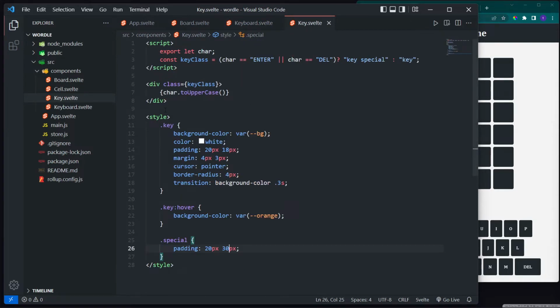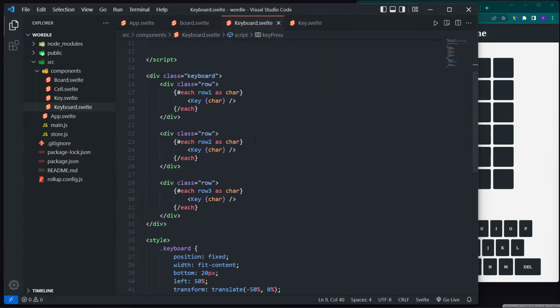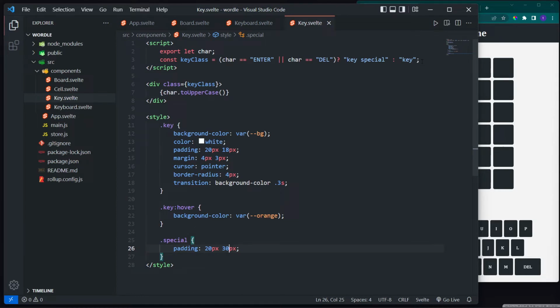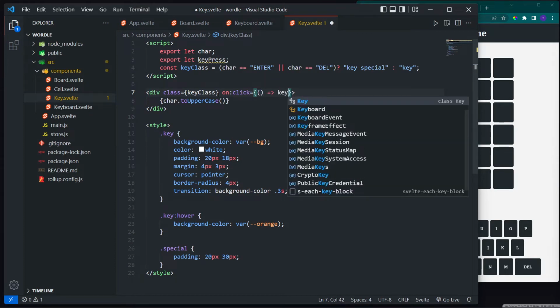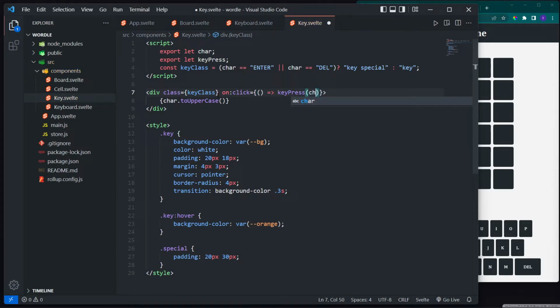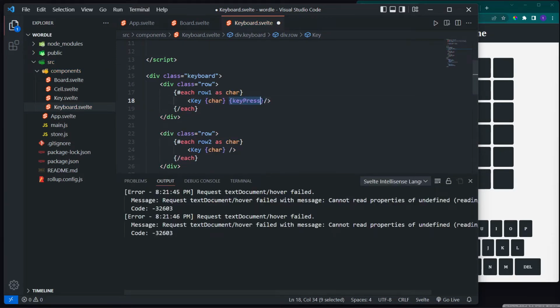Whenever we press a key, we want to handle this, and to do that, we need to handle an event inside of this child component. I'm going to pass it down as a prop because it's only going down to one component. So in here, we take in an export let keyPress, and this is going to be a function. We do on click keyPress, and pass in the character dot toUpperCase. We're passing in the key, which means we also need to pass keyPress as a prop on all of these components.